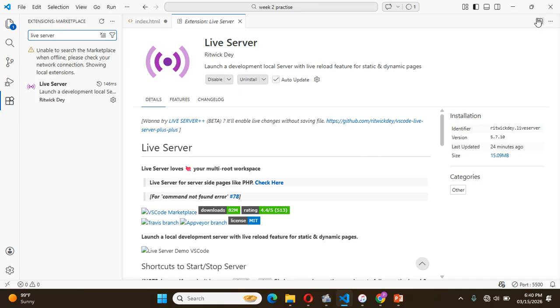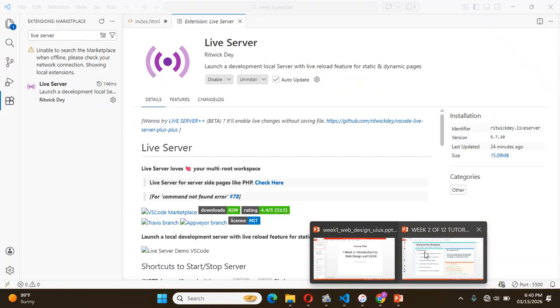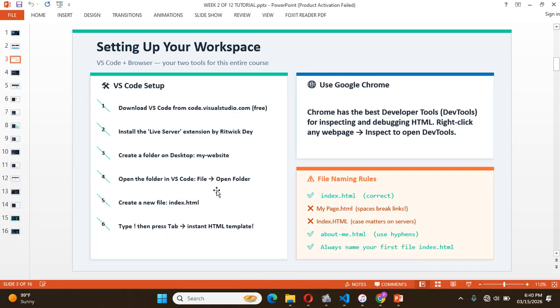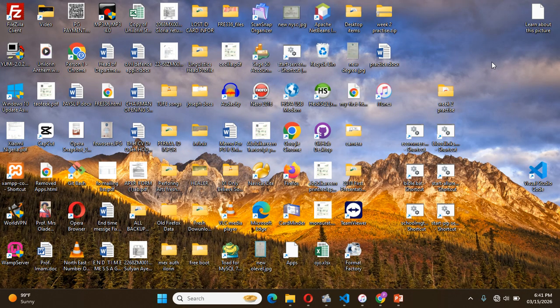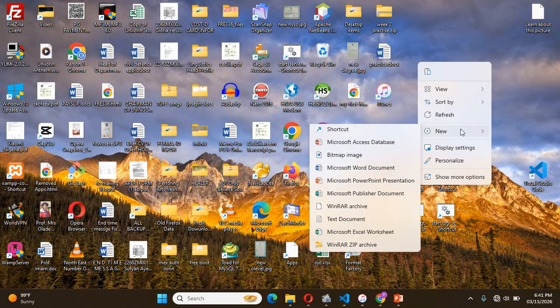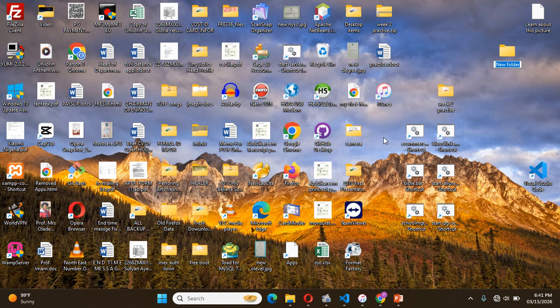Now, thirdly, we will create a folder on our desktops and name it my website. Let's do that now. On our desktop, create a folder and say my website. Good. Alright, it's now created on the desktop.